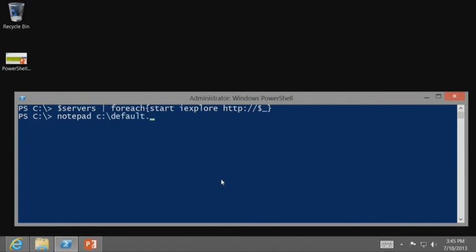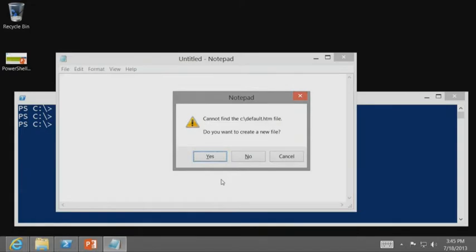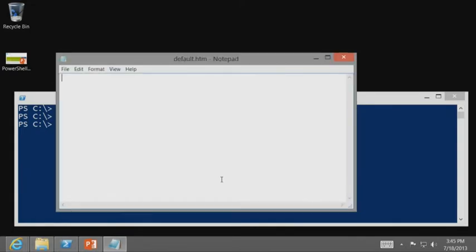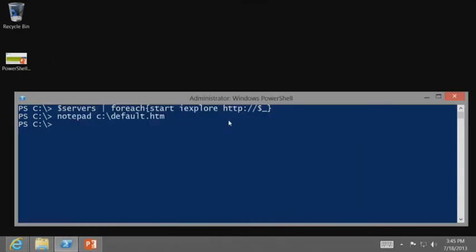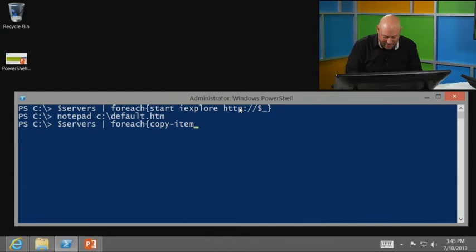We're going to make our own web page real quick just to prove that you can still do this. Just make this default.htm, and say MVA and PowerShell rocks, and I'm going to save this. I want to deploy this, so I'm going to $servers pipe. For each one of those servers, I'm going to have it copy-item. God, I love the item commands to work with stuff.